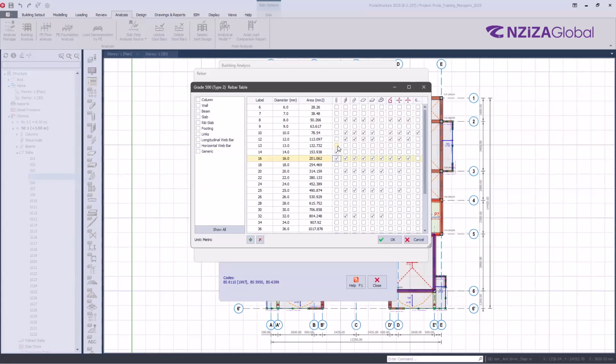Try to choose the reinforcement. Take a minute and do that. For the column, for the beam, for the slab and footing, because those are the only members that we have. Even for the links. So take like 2 minutes and try to set the reinforcement.